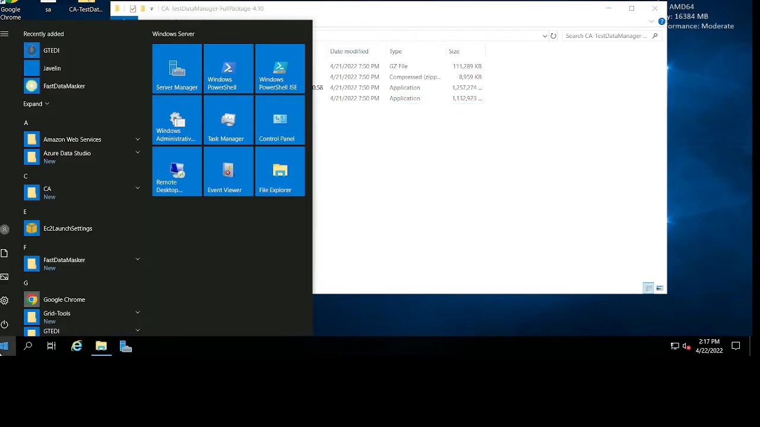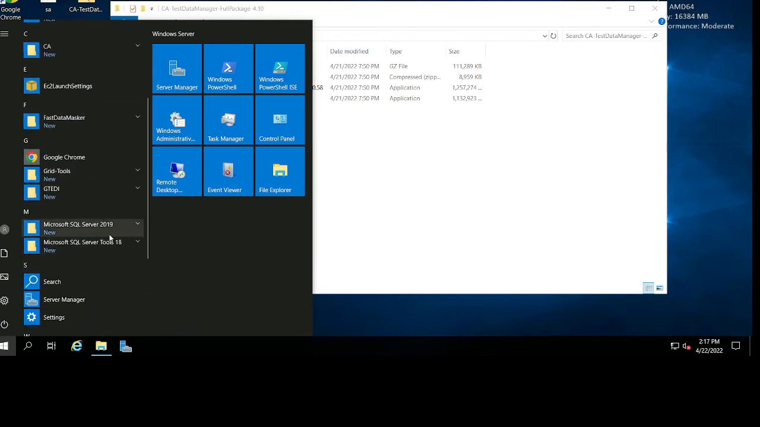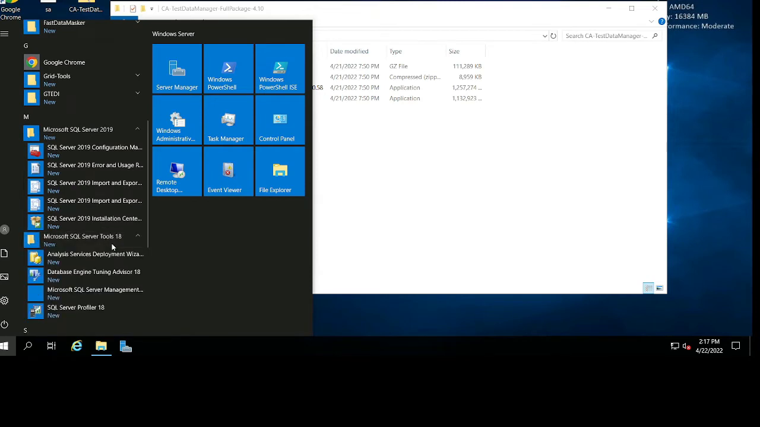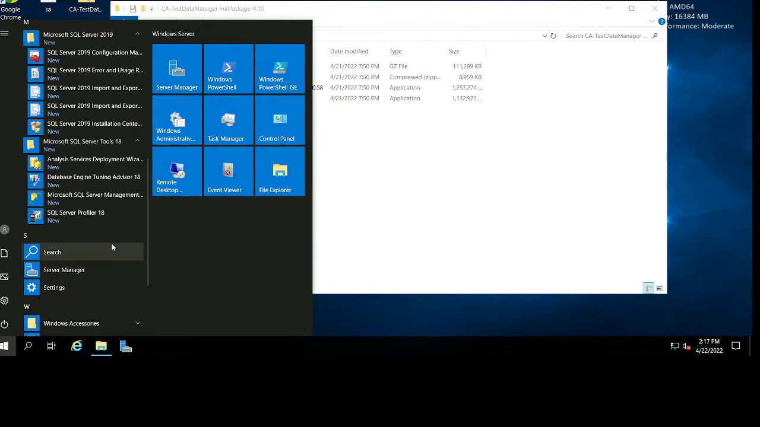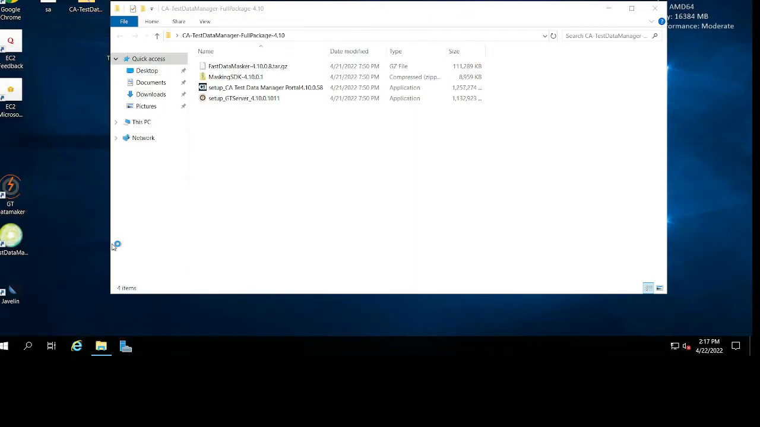The other thing I did was I went ahead and installed the database. Let's just look. So we have search Javelin, fast data masker. And on the database, I went ahead and just installed the Express. I noticed this Express didn't come with SSMS, which is SQL Server Management Studio. So I had to download that separately.